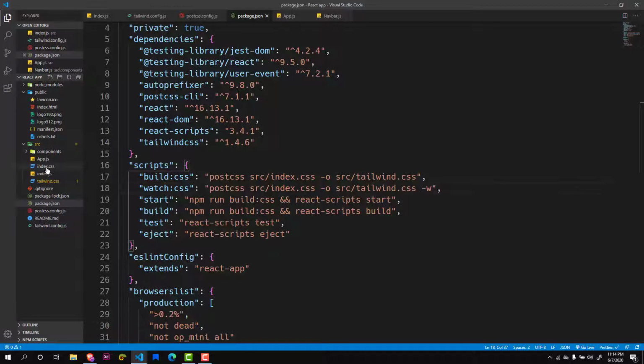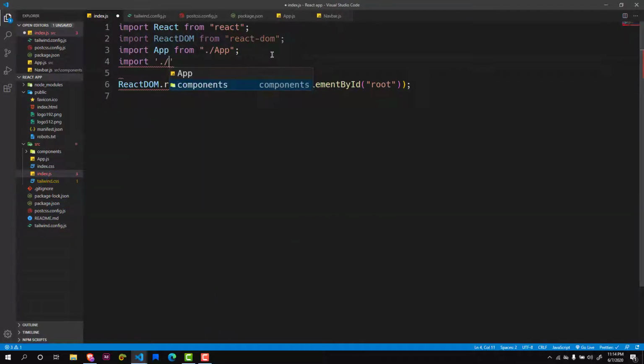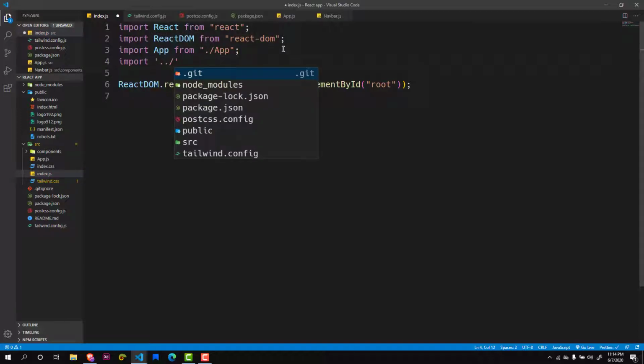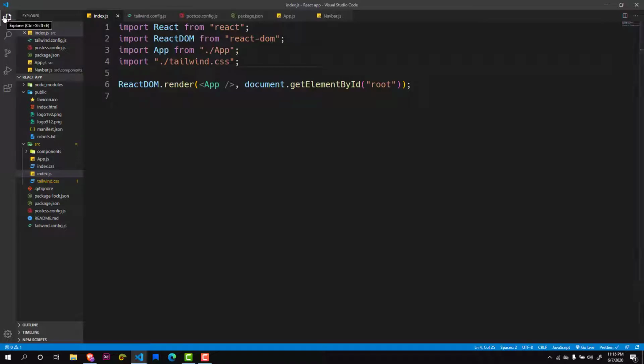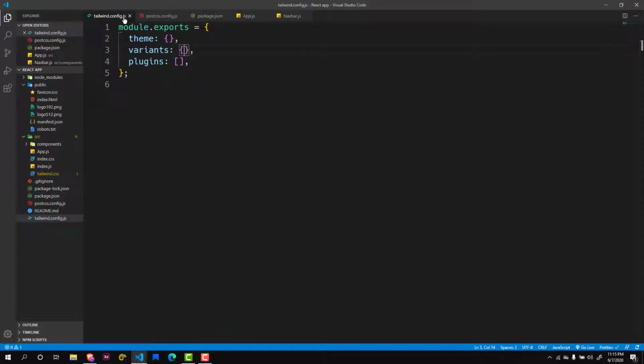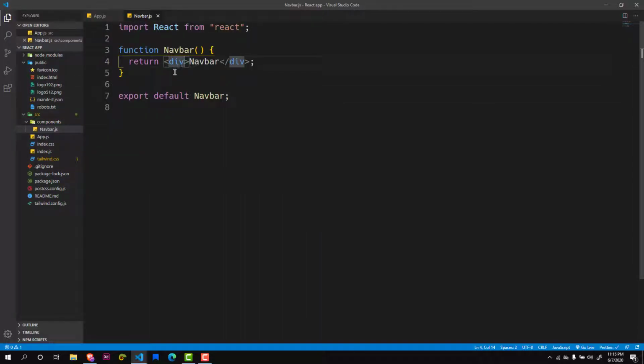So we can import our Tailwind CSS in our index.js. I'll say dot slash tailwind dot css. If I refresh, yes, Tailwind CSS is done. So now we can work on the actual project. I'm going to be cutting all these files which you don't need, and we'll leave the components here for a while. So let's create our navigation menu.